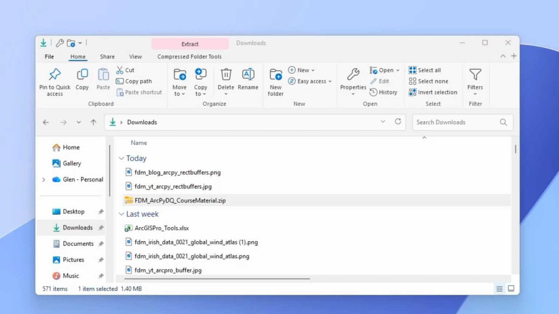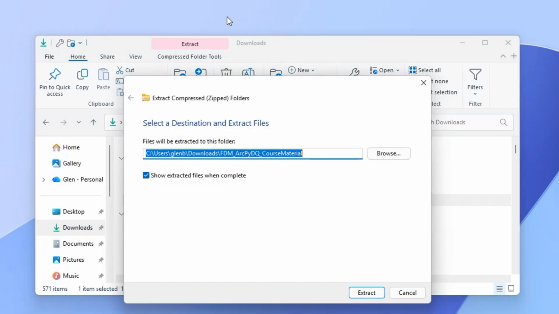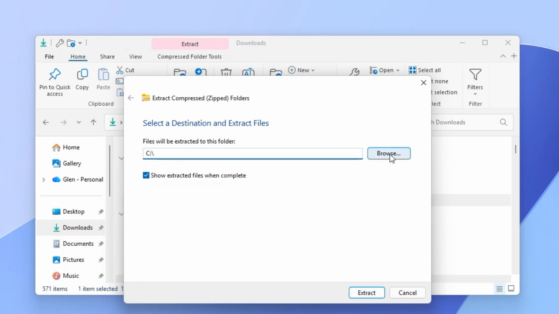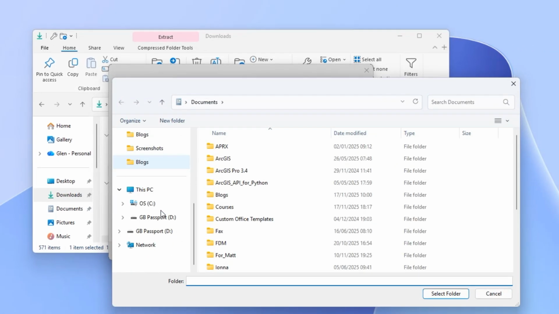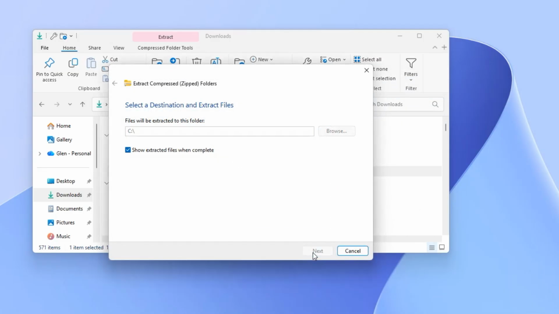After you've clicked on the download link below this video, I want you to go to your downloads and find the FDM ArcPy DQ course material.zip folder that has been downloaded. You're going to right click on this zip folder and go to extract all. We're going to place this at the root of the C drive. I want you to remove everything besides C, colon, and the backslash. You can also use browse and go to your C drive and just click select folder, and we click extract.